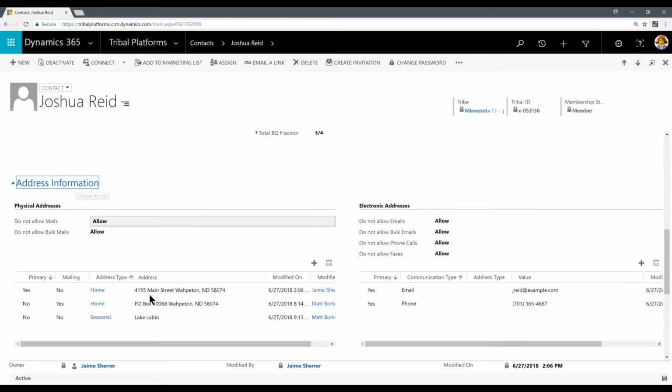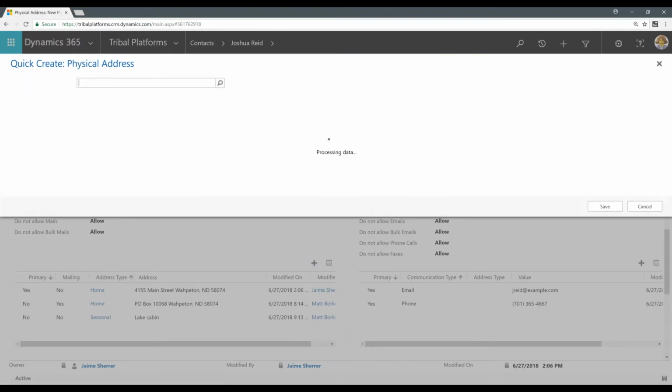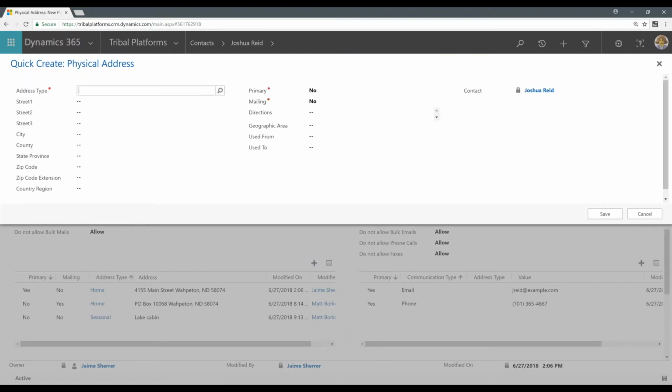So I can see his current home address, his primary address, his physical address is at 4155 Main Street in Wahpeton. I can also see he's got a mailing address as a PO box here as well, but now he's actually moving to a new address. Here's a seasonal address. Now I need to add that information within Tribal Platforms Enrollment. I can simply click the plus sign to add a new physical address record. Now the address type for this one is going to be his home address because he's moving to a new home, and I can enter in the appropriate address details.